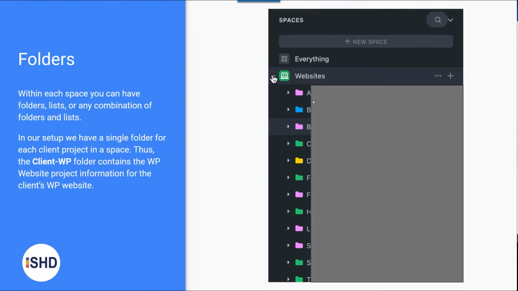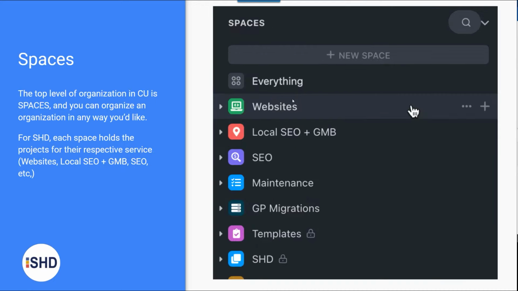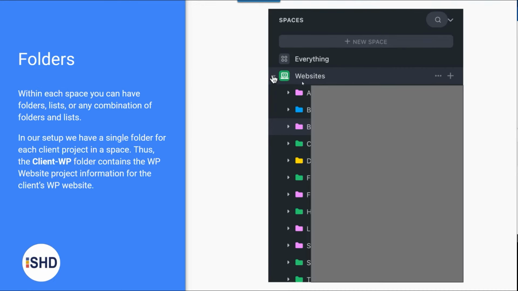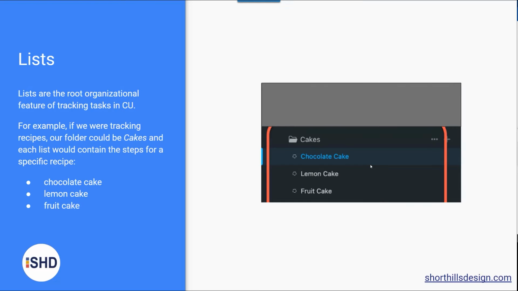In our setup, specifically for these clients, we have a single folder for each client project in a space. I showed you before, under websites, all of our client websites are here. So the client WP folder has the client's website. This would be Dr. A, WP website, Dr. B, WP website, whatever it happens to be. Now, the lists are the root organizational feature when you're tracking tasks in ClickUp. Official ClickUp might tell you something different; that's what I figured out for our team.